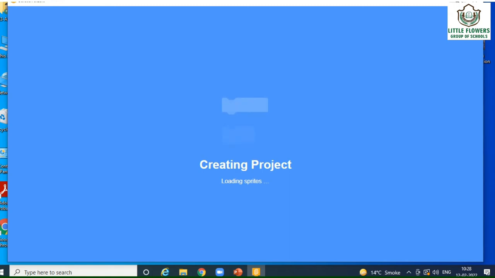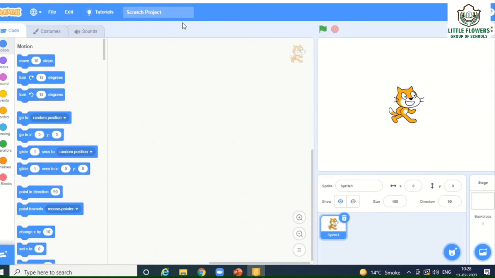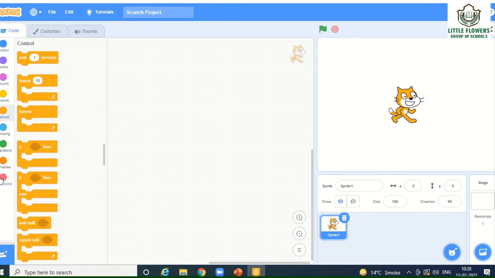And this is our Scratch project. So I already told you this is our title bar. It gives a title to your document, and multiple options are there, which are minimize, close and restore. And there are our three tabs: code, costumes and sounds. These are the block menus.